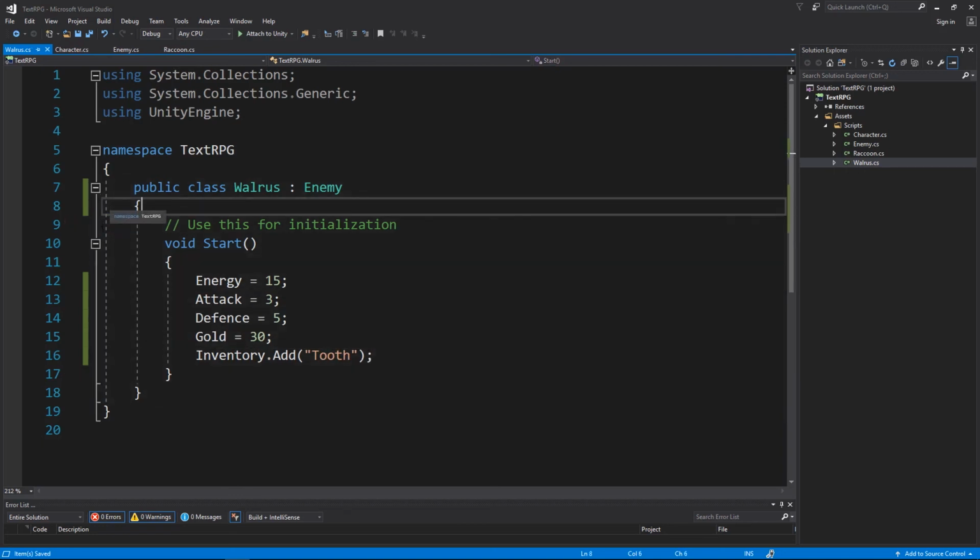We'll add a couple of things later on to the take damage and the die methods for both the enemy and the player. But that's going to do it for this lesson. We'll continue our simple text RPG in the next lesson.